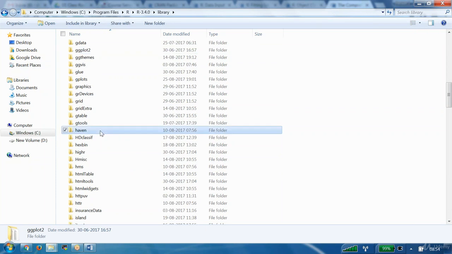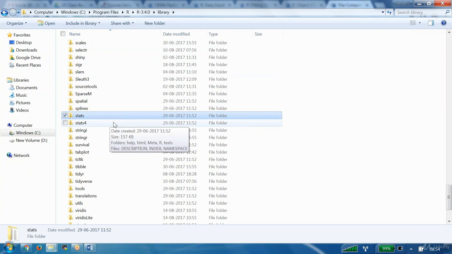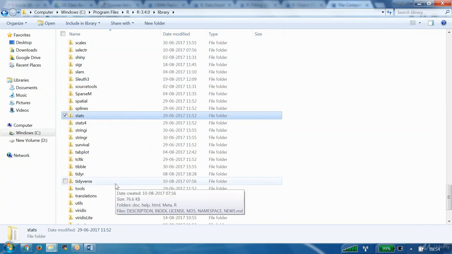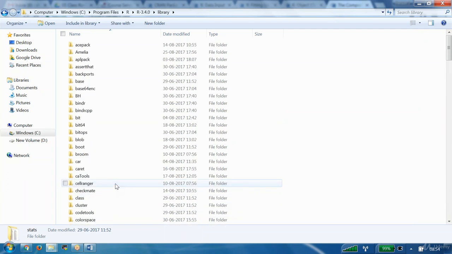One more thing is available here. Scales, and what is this? Statistics. So some of the libraries here came as part of the installation. Some of the libraries I installed while doing the training for another batch. In our case, you may not be getting this many packages. You will be getting somewhat fewer packages. Are you getting my point?